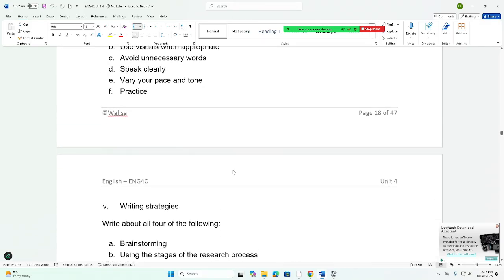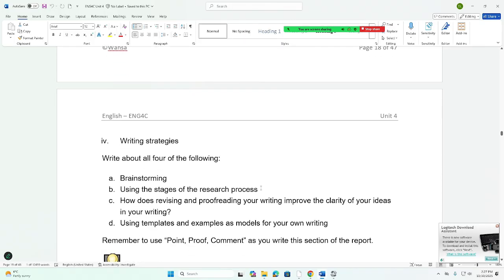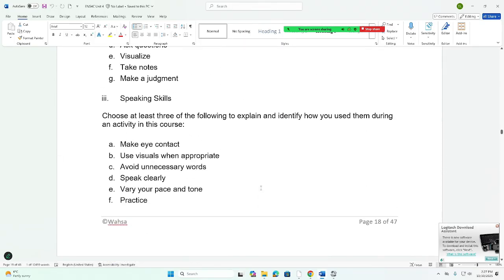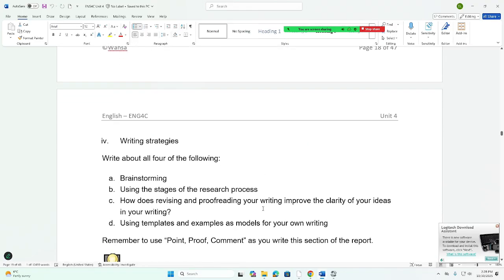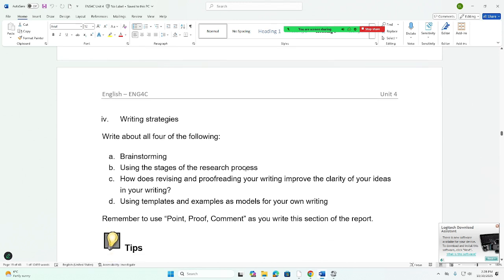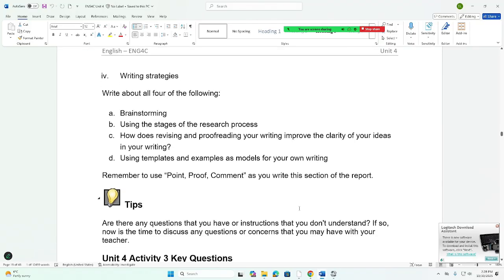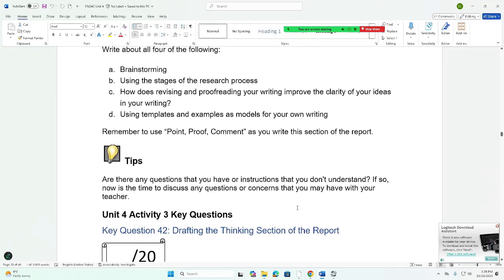And then writing strategies. Write about all 4 of the following. Brainstorming, using the stages of the research process. How does revising and proofreading your writing improve the clarity of your ideas in writing? And using templates and examples of models for your own writing.